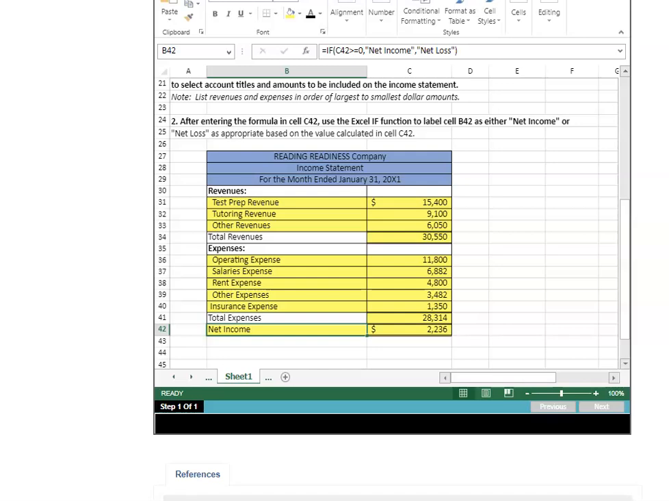So they're giving you a little bit of Excel training here, and it can help you going forward on all of these Excel problems. So I hope this helps.